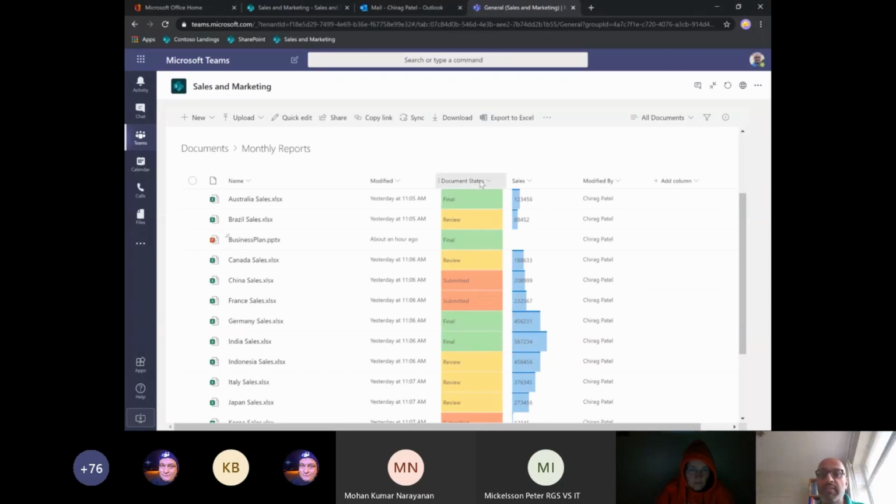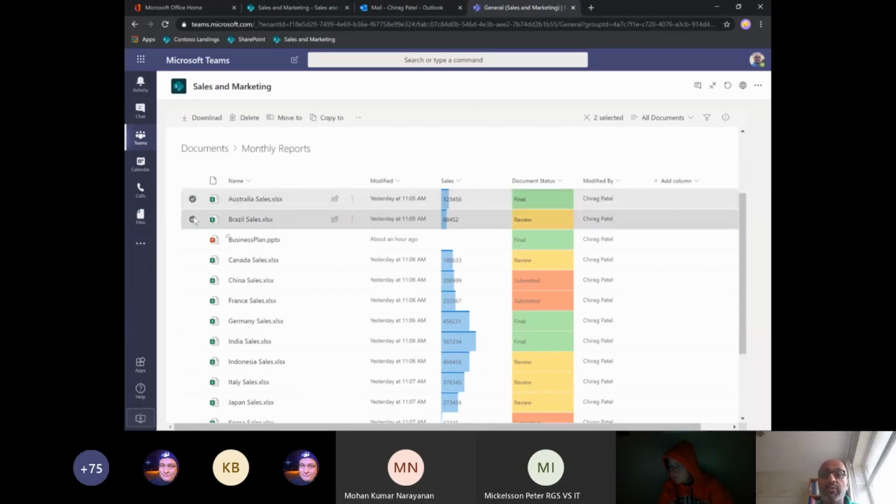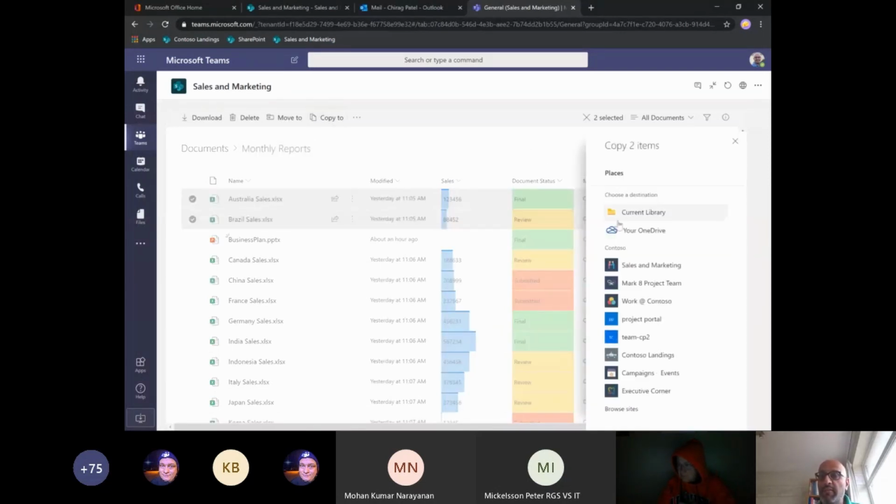If I want to move this document status right at the end over here, I can do that, and I can switch my columns around. Or I can say I want to copy these two files for Australia and Brazil cells into another folder, or even into another SharePoint site that I have here. I can do pretty much what I was able to do within SharePoint, all inside this Teams chat space, or copy into my OneDrive.